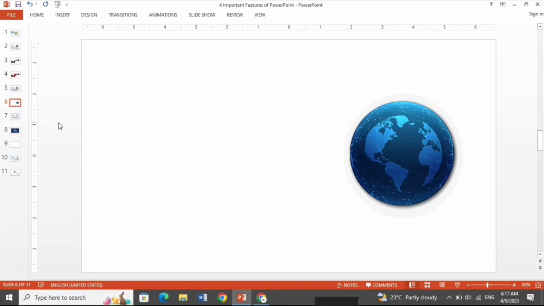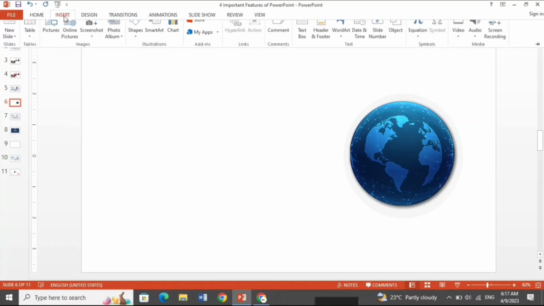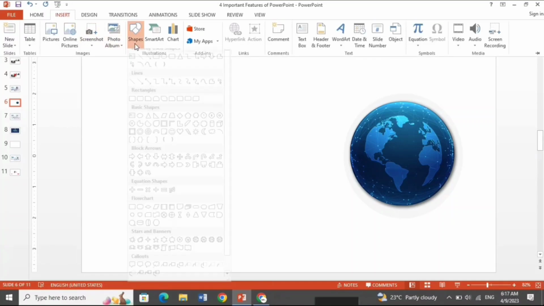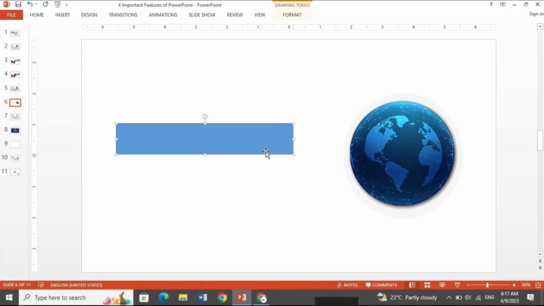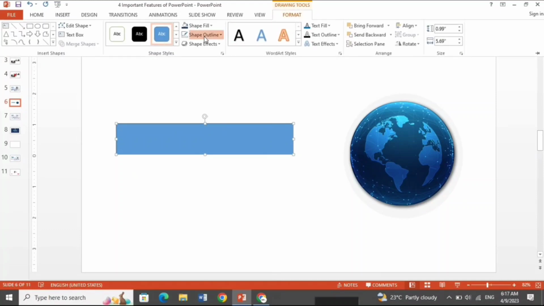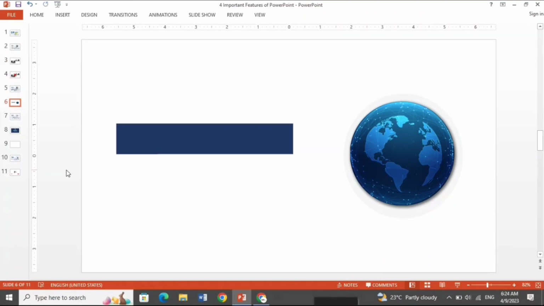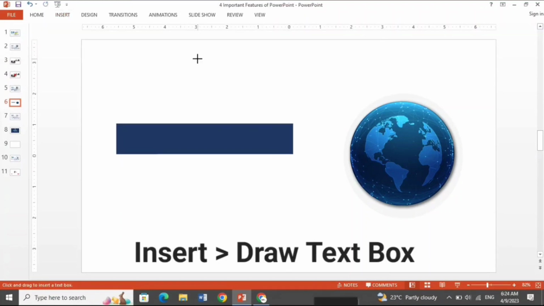Once you have selected the image, to draw the shapes now, go to Insert, Illustrations, Shapes, and then make any one of the shapes you like. For example, this one. To format the shape, go to Format and then remove the outline and fill it up with any color. Now to add text in your presentation, draw the text box from here and then type your heading.